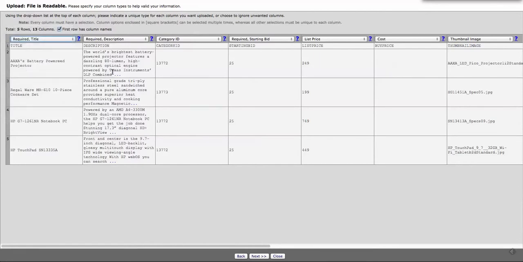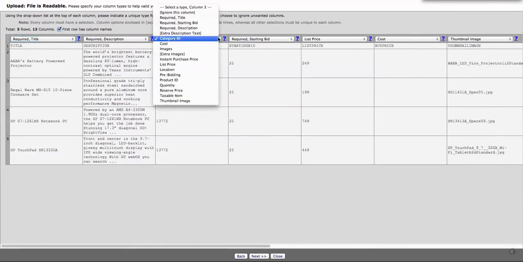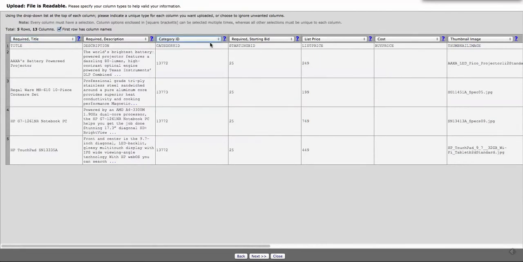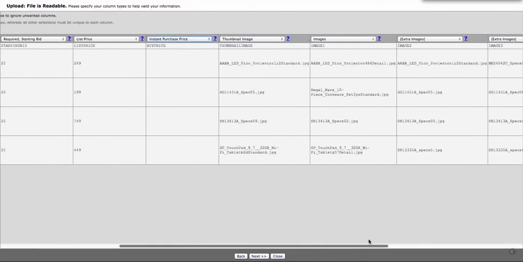We have the title, the description, the category ID. Note that you don't have to upload the category ID. You can use the bulk editor after the fact and assign the items to categories if you wish to do so. Or you can use the category ID when you create the categories in the system. The next column is the starting bid, the list price. I noticed this one's mapped wrong. It says cost. It should be under the buy or instant purchase price.